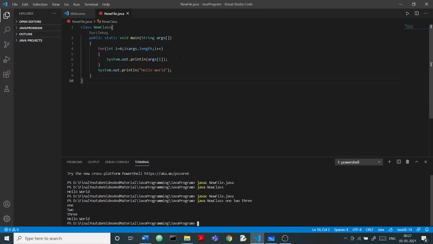Now, you also want to know that if you declare a class in a Java program as public, then the file name that you are using should be the same as the class name, or the class name should be the same as the file name. So I will just change my class name to new file, because new file is equal to the Java file's name. After that I will save this.